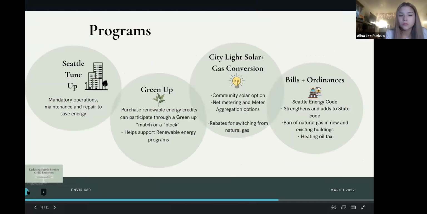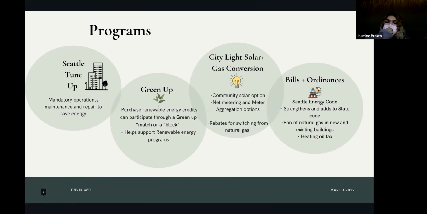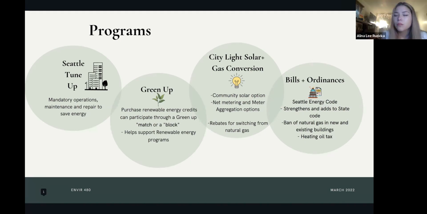There are numerous programs and policies that we researched that could be applicable to our goal. Among those programs is the TNUP program, which is a current incentive program to assist in accelerating Seattle building owners to convert their buildings to be more energy and water efficient. There's also the Green Up program, which you can choose to participate in by matching your electricity bill, and you can do this through either a match or a block. A match would be matching your electricity bill, or a block, which you can contribute to with as little as $1.